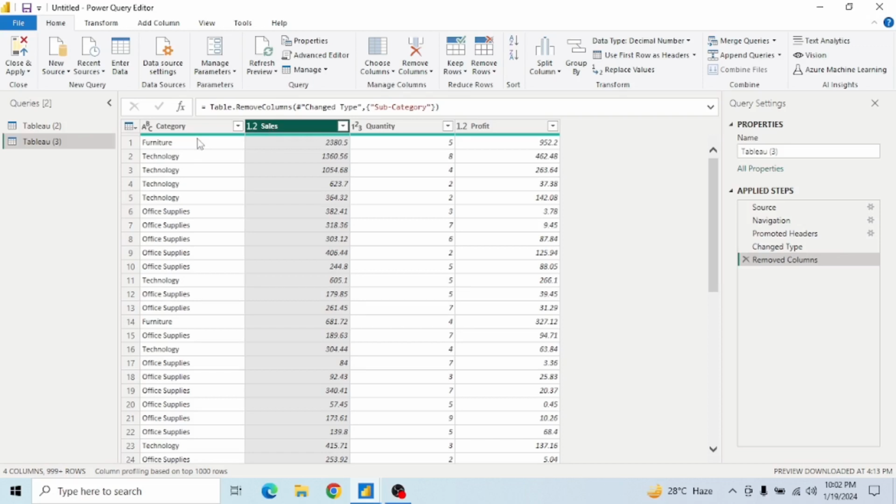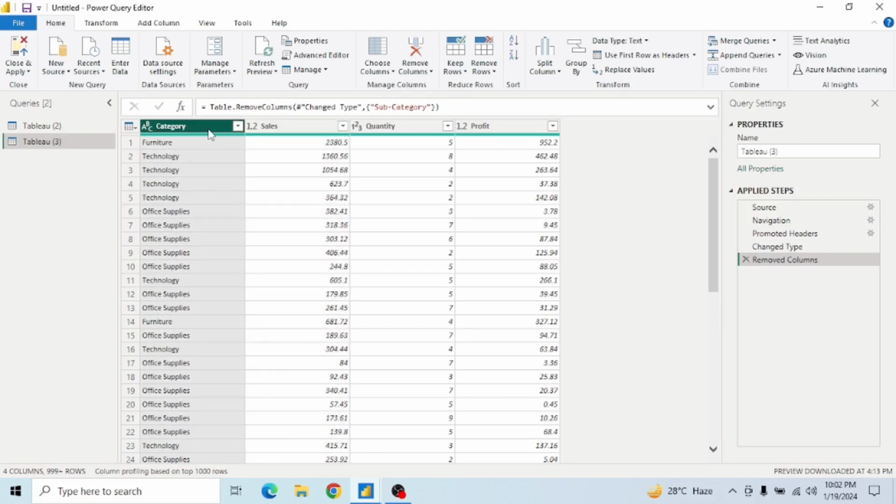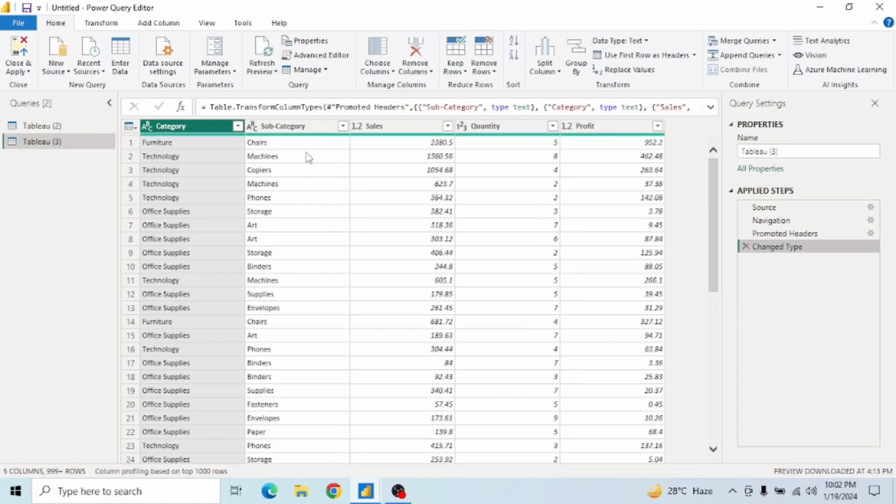So if you're working with many columns and you want to remove them that way, you can use that strategy. But if you want to bring that column back, you can come beside here. These are all the changes that we made. Remember, we promoted some headers, we changed data type, and now we have removed columns. If I click delete on this Removed Columns step, it brings the column back. So that's another way to undo what you did.